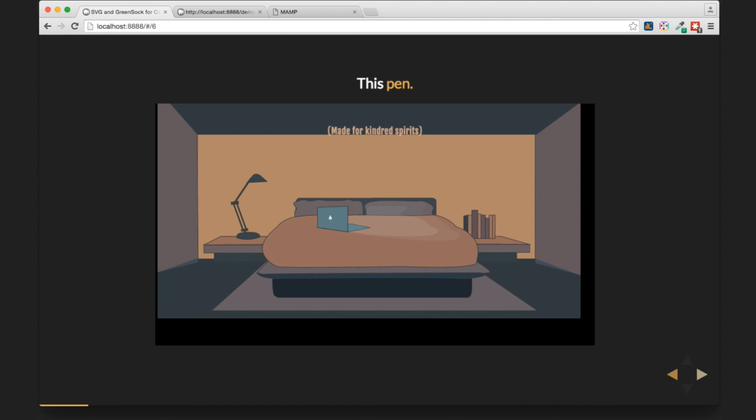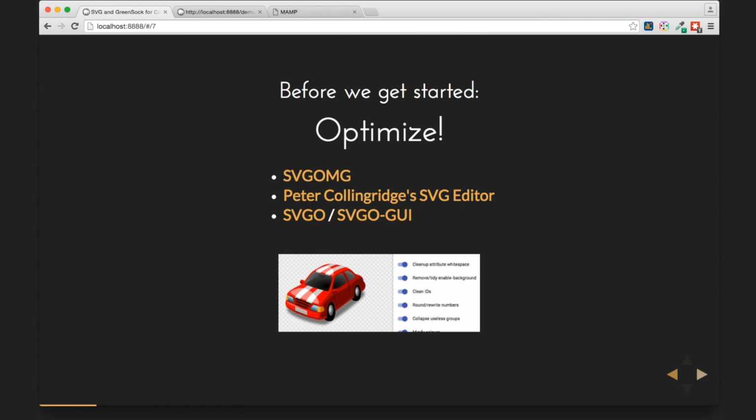So there's a lot we can do in terms of telling a story, in terms of showing things, in terms of making complex animations. Before we get started, though, before we get into the cool JavaScript-y parts, we should talk about some responsible things to do. One of them is optimizing.